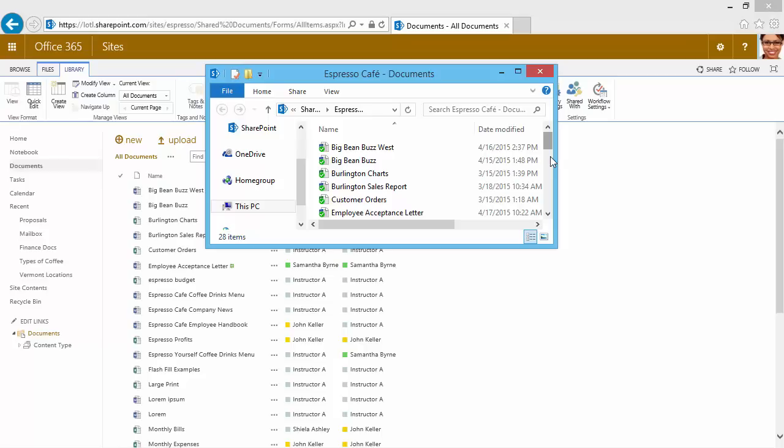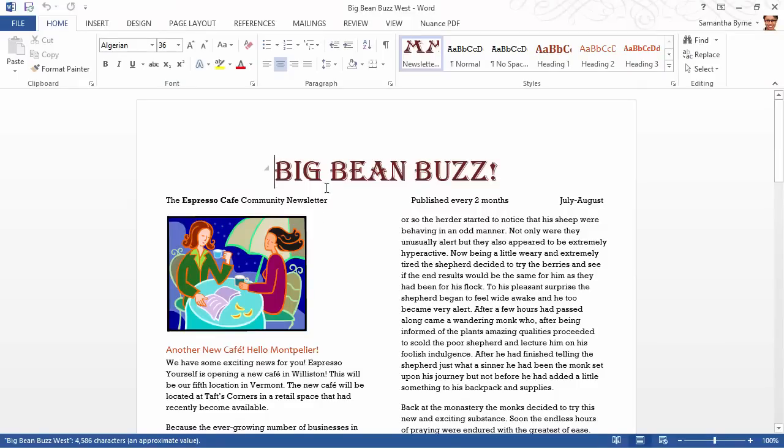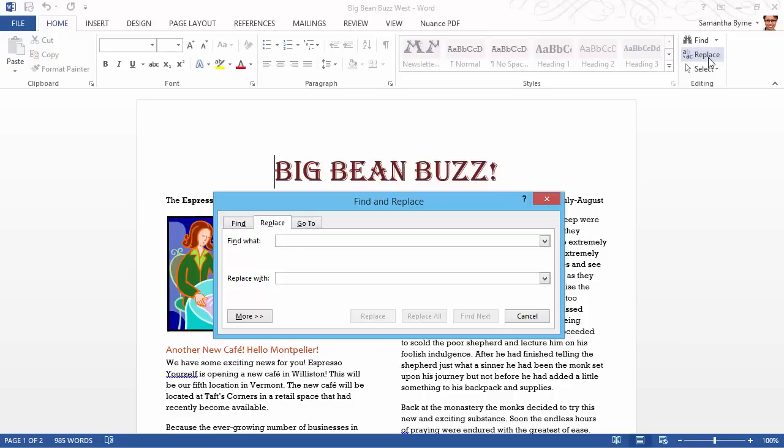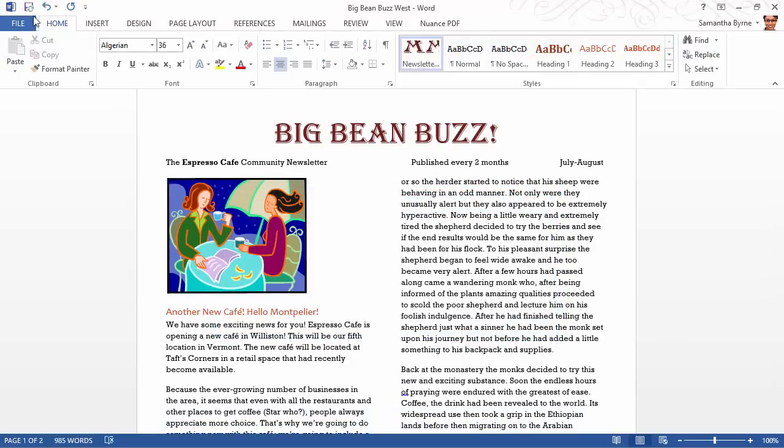But sometimes we kind of miss having that file structure that we're used to. So what I could do is just go in and open up a document. It's going to open in Word, and here's Big Bean Buzz, just a fake little newsletter. So I'm going to do that find and replace again. I'll find Espresso Yourself and replace it with Espresso Cafe. 8 replacements, all good there. Notice, same little synchronization button. Looks good, so that was Big Bean Buzz West.